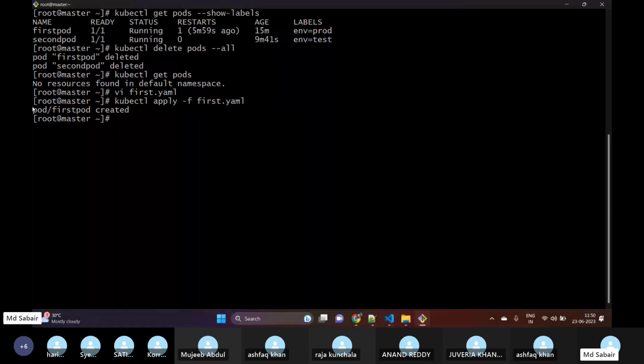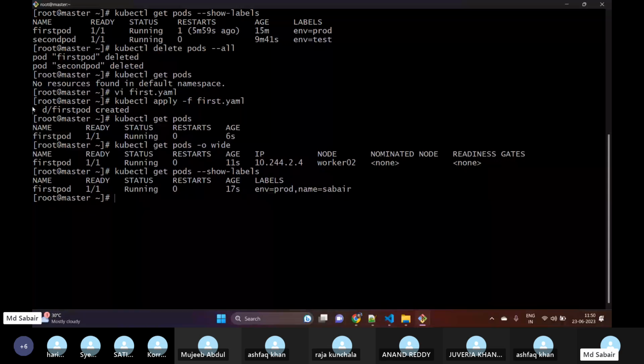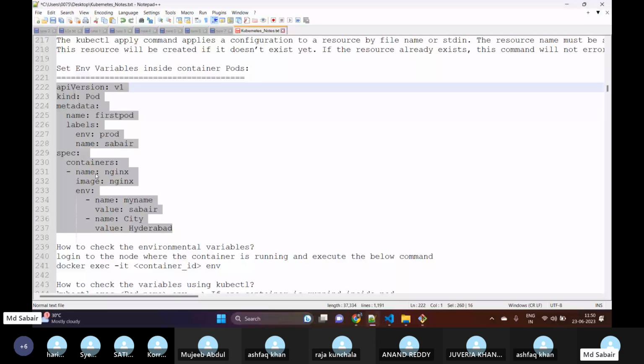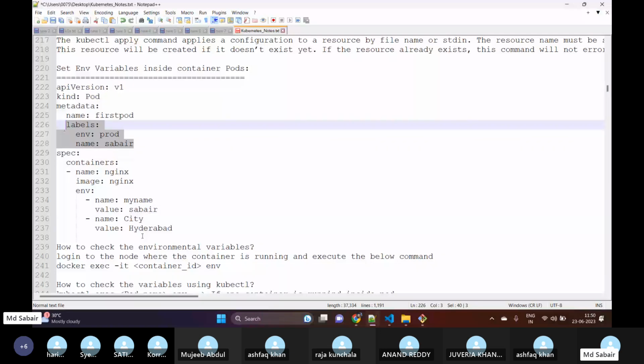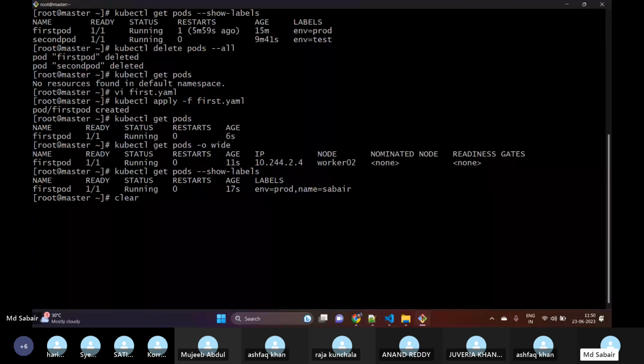If we see kubectl get pods, we can see the running pod. If we see -o wide, then we can get the complete details of our pod. And if we see --show-labels, then we can see the different labels we have configured to our pod. Here we have configured two labels to our pod, and now I want to check what are the different environmental variables available inside my container. So how to check the container ID? Here we can see that this pod is running on worker02.